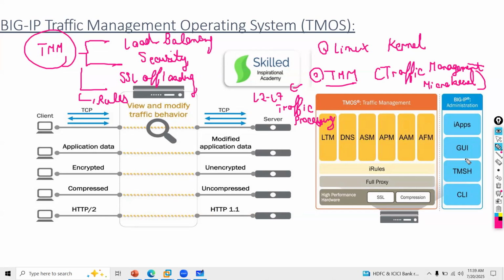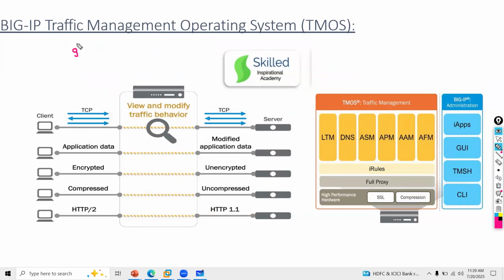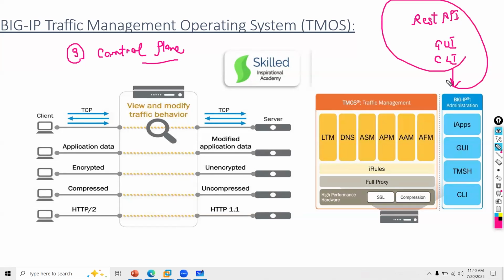Then you have a third component, which is called the control plane. What is the use of the control plane in F5? It manages your configuration, monitoring, and management tasks. This is your control plane, which handles your admin tasks or management tasks. It includes the GUI, CLI, or REST API.